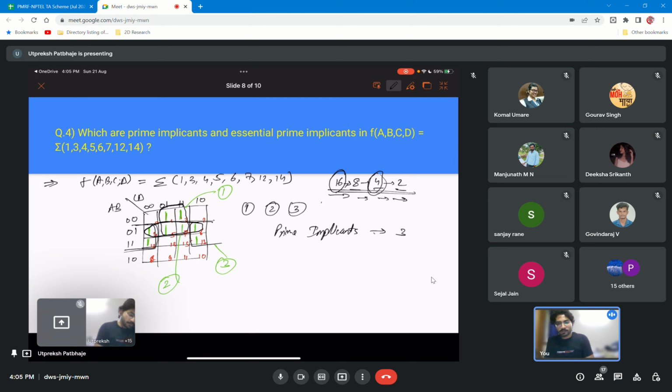Okay, but how many are really essential ones? For that you will have to check whether some of the groups have all their ones covered in some other group. Here if you see group 1, that is this one, 1, 3, 5, 7, and group number 3, that is 6, 14, 4, and 12, they actually cover all of the ones.